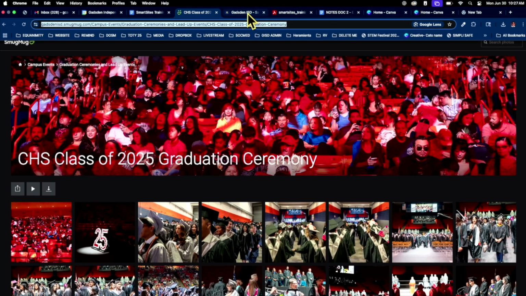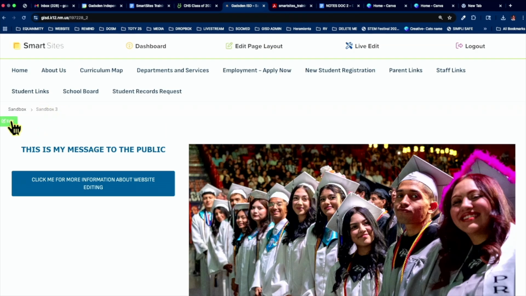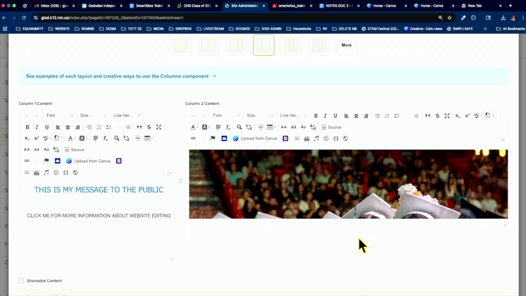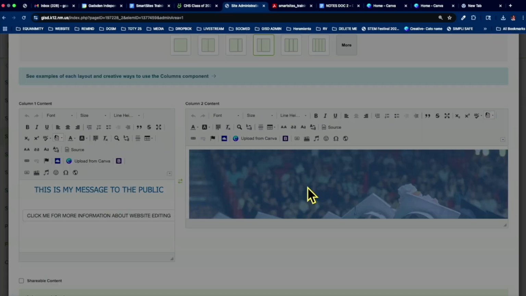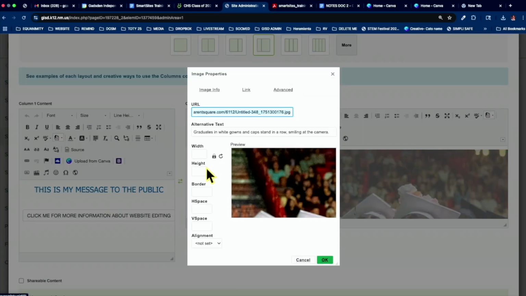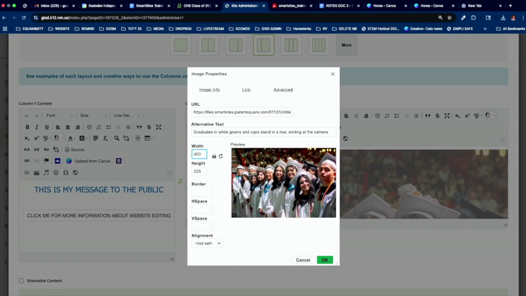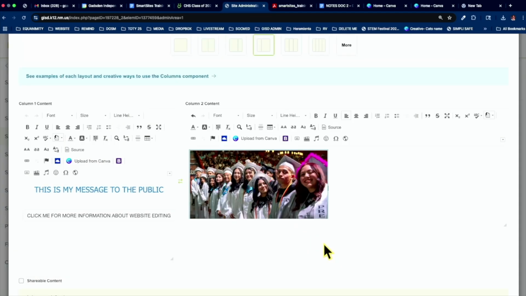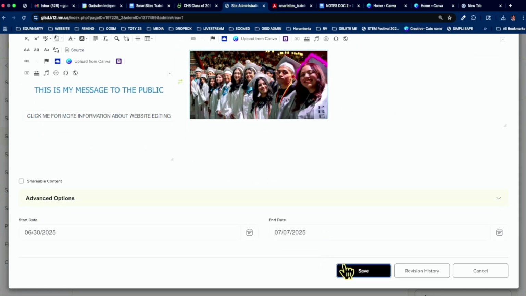And now we're going to go back here, edit this component. If I double-click the picture, I get this menu. Now I could change the width of it. Let's say I wanted to make it smaller. And then I could also, in this tab, click link, and I could paste that. Okay, and now I could hit save.